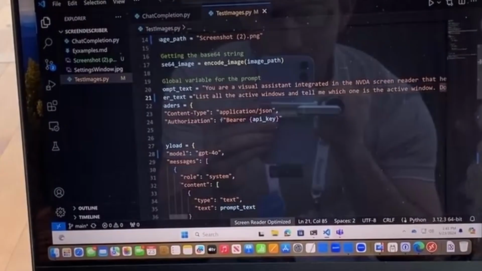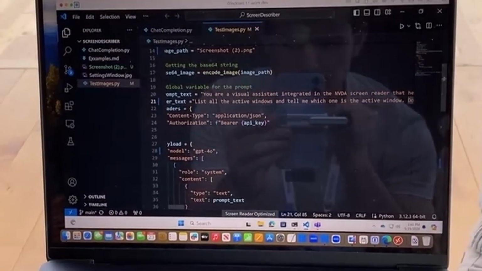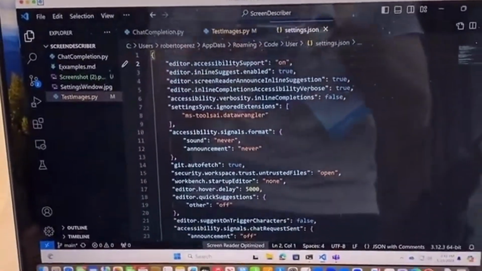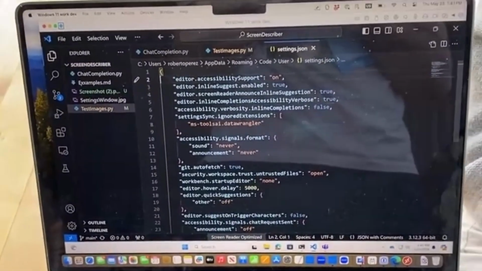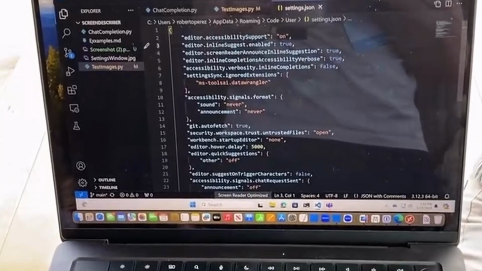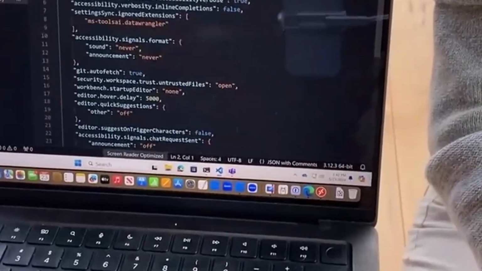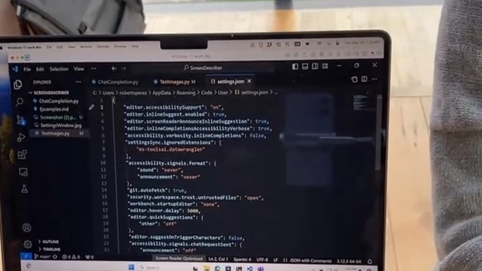I came into VS Code and not only do I have a screen reader, but my VS Code is fully loaded with my settings. This is the JSON file that contains my settings, and the very first setting here is editor accessibility support equals on. I'll let you hear that. So that means accessibility support in VS Code is already enabled. I don't have to worry about that without any special configuration because it came all pre-loaded for me. So back to you, Jan.